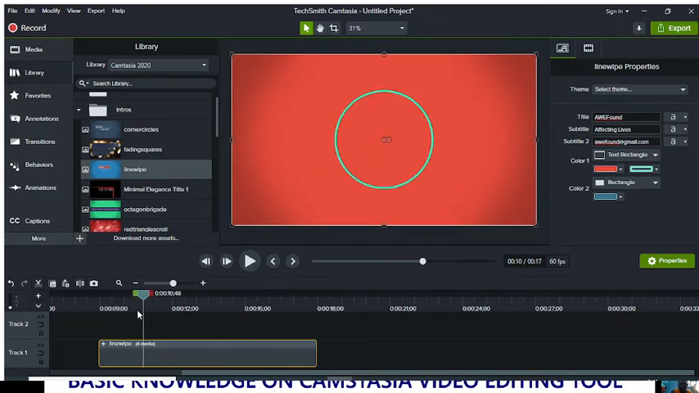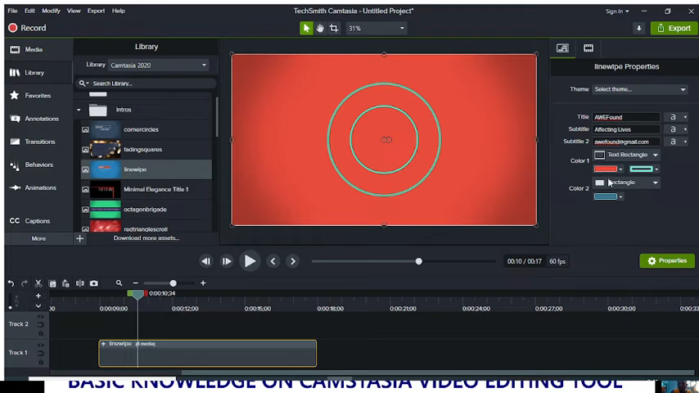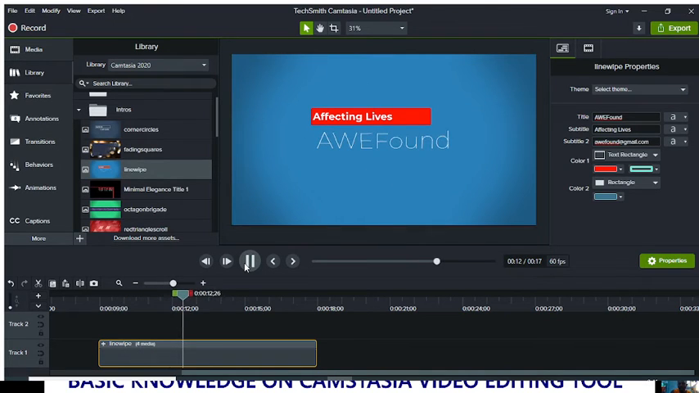I'll first start with this color. I'll change it to our main color. You can copy your color code so that it will be easy. You can paste it here or use your picker to pick the color. Then the next thing is the rectangle color. Let's see where the rectangle appears.